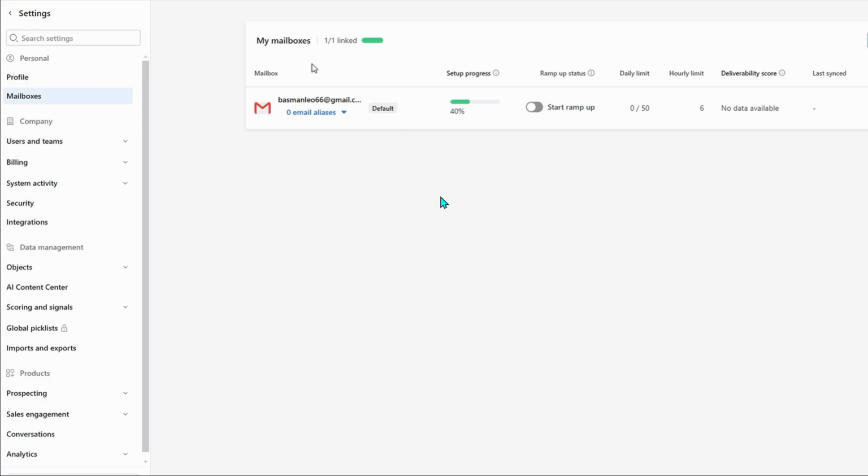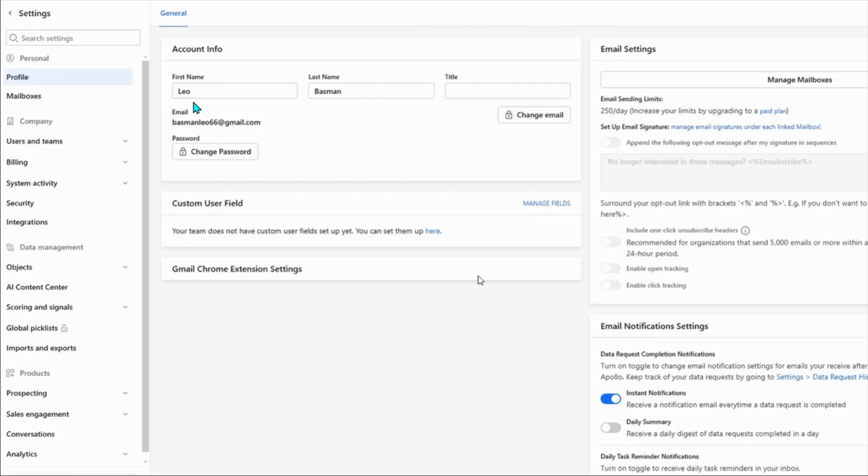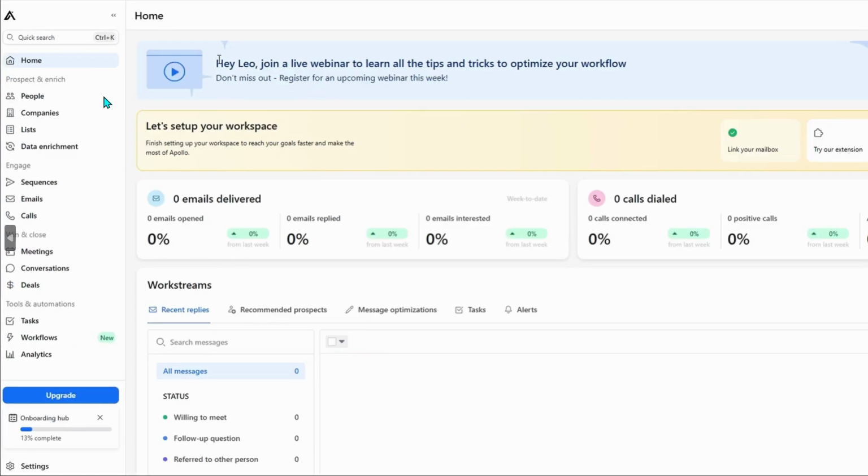It can be Gmail, Outlook, Yahoo, or any provider that supports standard mail servers. Once your email is ready, open Apollo and go to your profile settings. Look for the mailboxes section. Then choose Link Mailboxes. Apollo will ask you to pick your email provider.